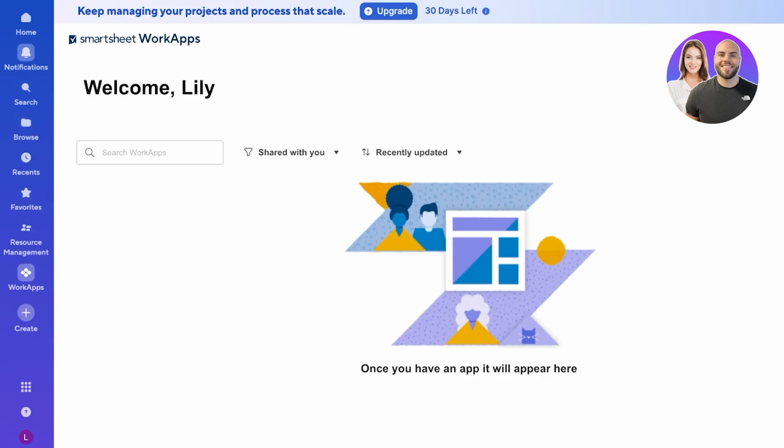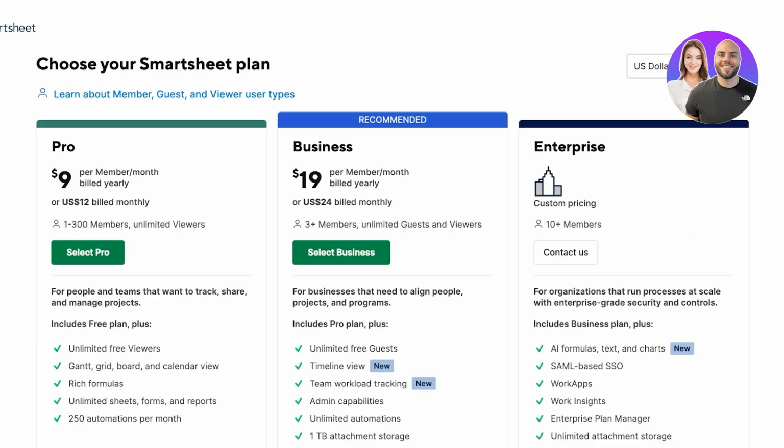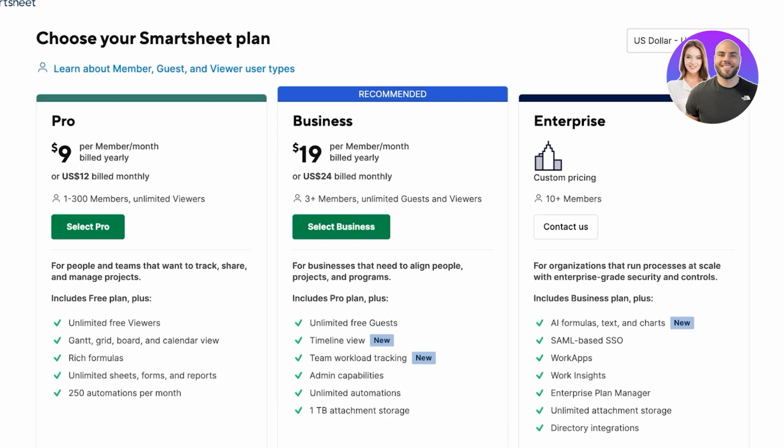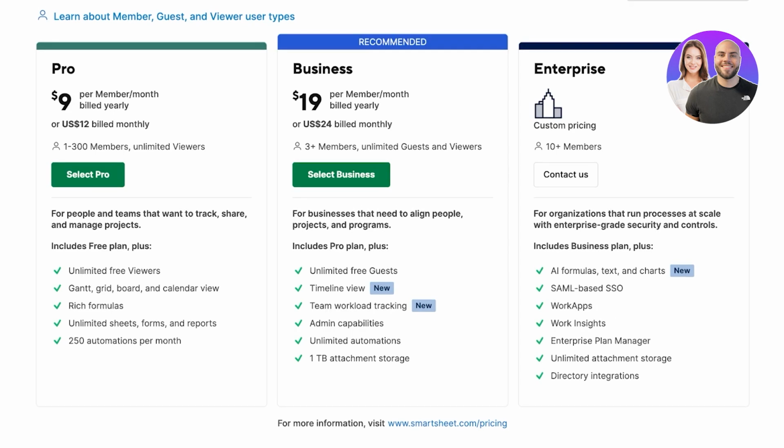And if you want to upgrade on Smartsheet, they do have some amazing price plans. You can get started for free and upgrade to the Pro for only $9 per member, and their business plan is only $19 per member. With the Pro version, you have unlimited free viewers, different views, formulas, unlimited form sheets and reports, and then you have 250 automations every month. On their business plan, you have 1 terabyte attachment storage with unlimited automations, admin capability, team workload tracking, and much more.